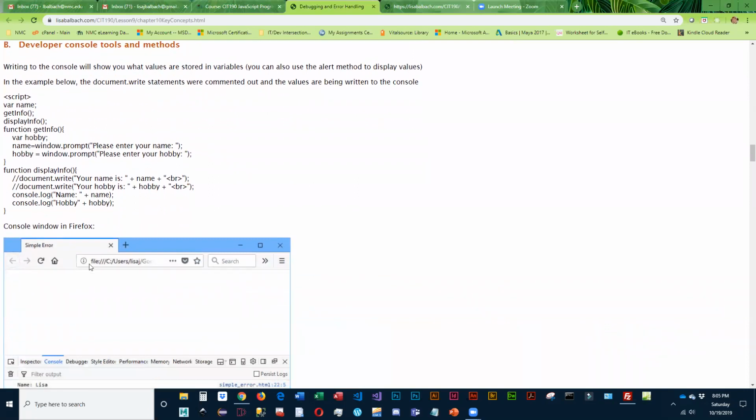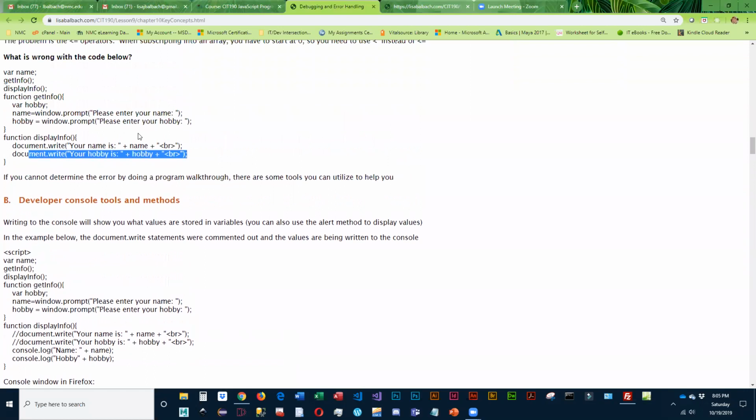Now, in JavaScript, you also have an option of writing to the console. So if you were looking at this example and you still didn't understand why there was a problem, then it is helpful to see, well, what does the computer think that it has? What does the computer think it's storing for name, and what does the computer think it's storing for hobby? And you can write to the console for that.